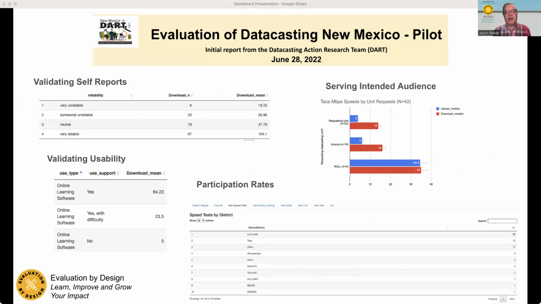This is from more New Mexico technology outreach and distributing datacasting units to rural schools. Datacasting gives you internet over PBS airwaves, if you can believe it, or public airwaves. And this is monitoring outreach for technology access, and there's a few really cool things, like validating self-reports about internet reliability by merging their survey data with speed test data.